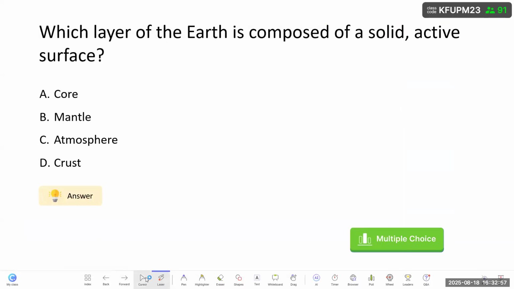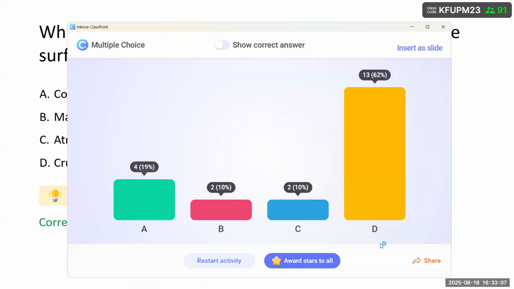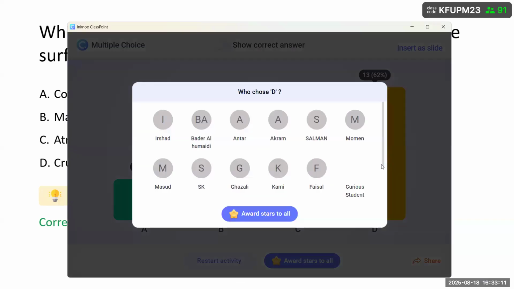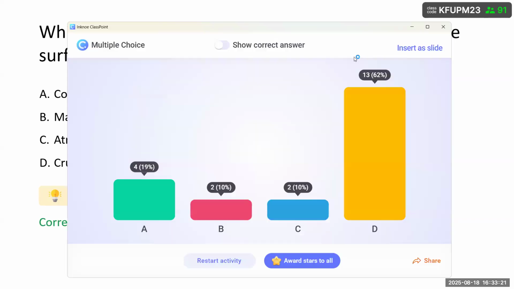Okay, I will check the answer. So I click into the answer button here and I see the D. D is the correct answer. Going back to my student responses, I will click into the D option and I see the students who selected the correct answer. I will award them a star. Okay, nice. Thank you, everyone. And I close this activity.